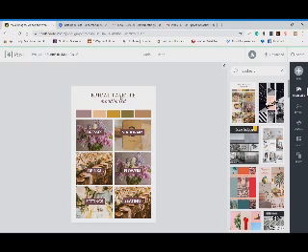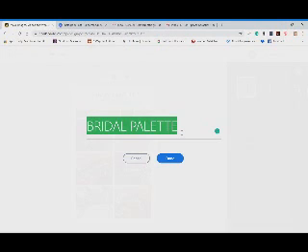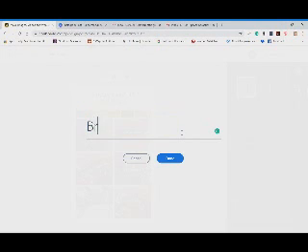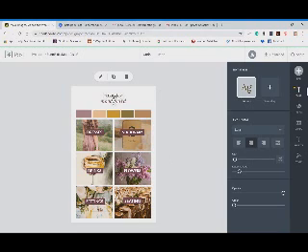So I'm already married. I don't really need a bridal palette mood board. I want to change that. So what I did here was I double clicked it, and it looked like I was too fast for it because it already added an extra line here. So I'm going to backspace and bring it up, and I'm going to change it to my branding mood board. Hit done, and then it automatically updates the text.